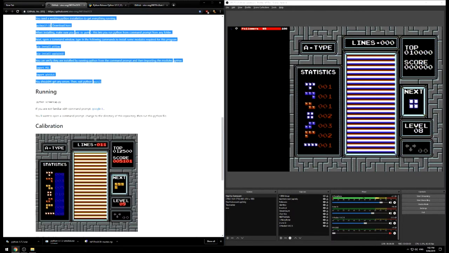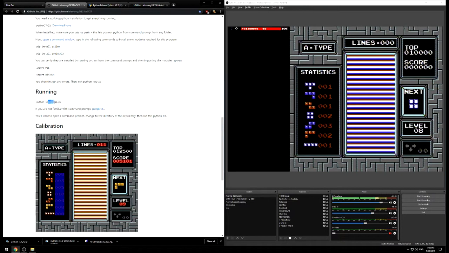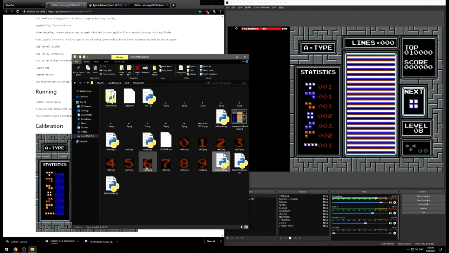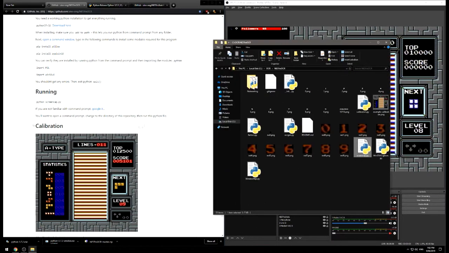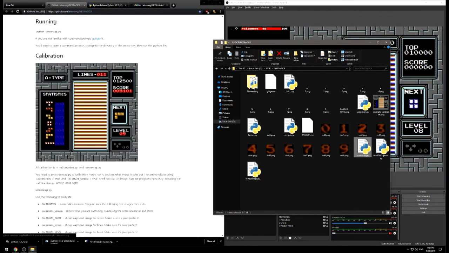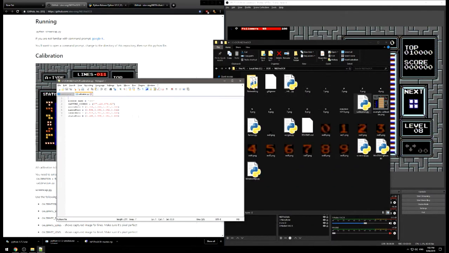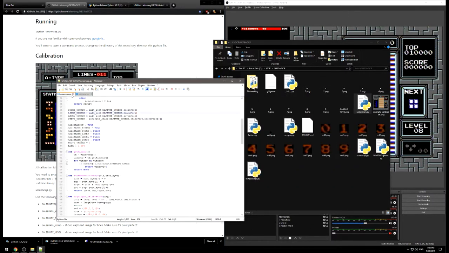So finish that section. Now running. You just run screencap.py, this file here. Now, before you run it, we want to actually calibrate it. What we need to do is use a text editor to edit two files: calibration.py and screencap.py. So I'm going to edit those in a text editor. I'm using Notepad++, but you can use whatever.